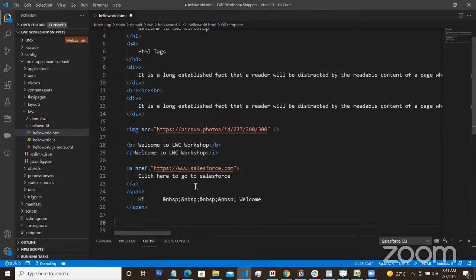To answer Surya's question, Surya asked, is it possible to use existing components' styles in our component? Yes, you can do that. You can share the styles also. Today's session, we are not covering CSS. We will be covering CSS in tomorrow's session, so probably at that point in time, you will be able to see that.